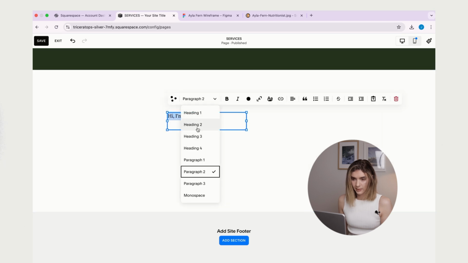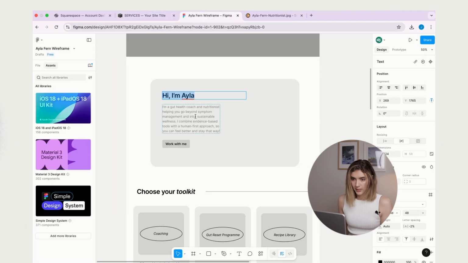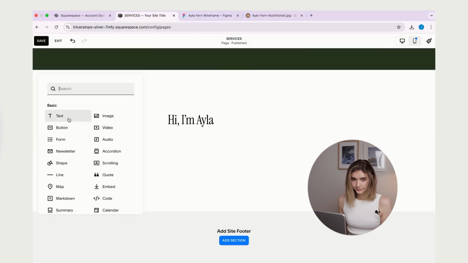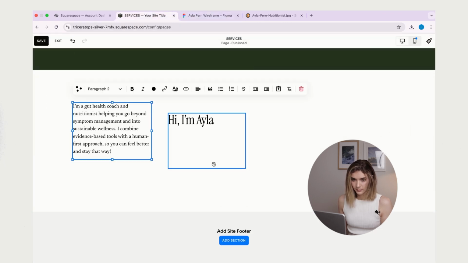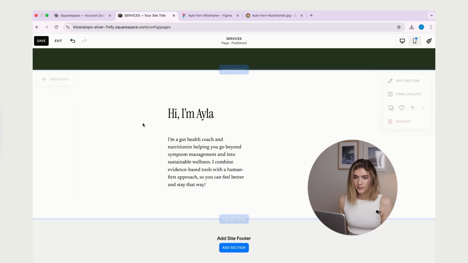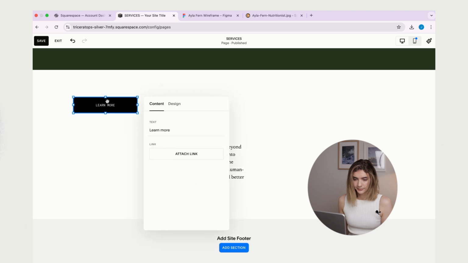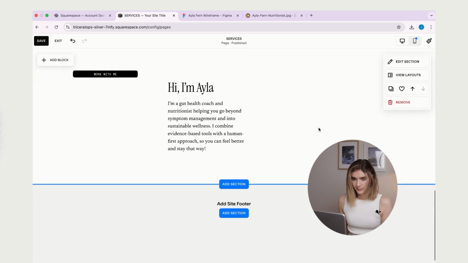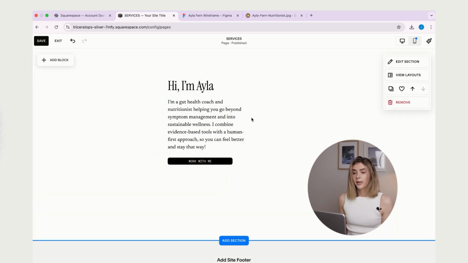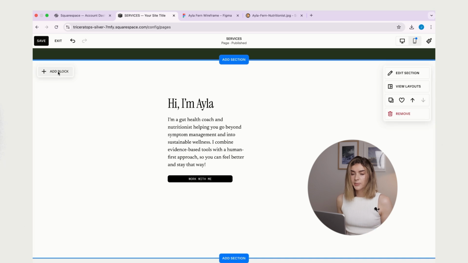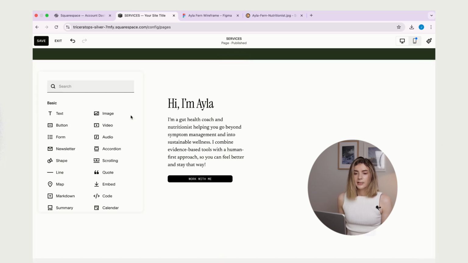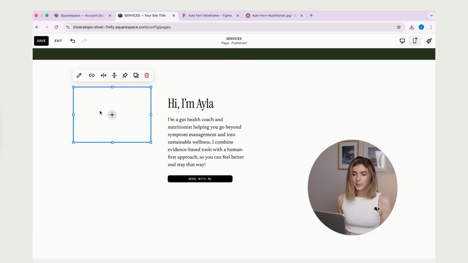We'll make this paragraph heading 2 and we'll make this paragraph 2. And we will make the button secondary style. Okay, now we want to add our image of Ayla in. So head up to the left add block and search for image, select upload file.